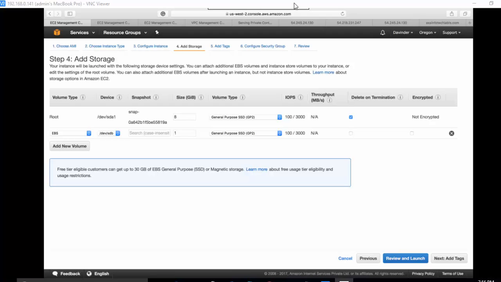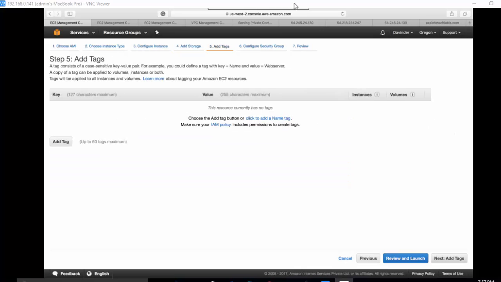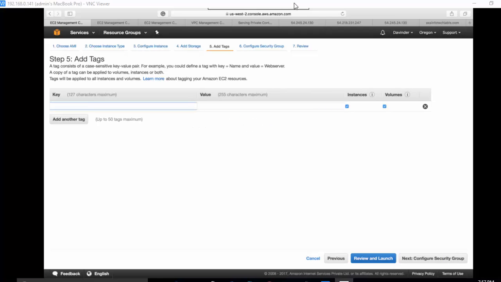Yeah. I'm just clicking, and then add tag. It is a 1 GB volume I'm adding with my system. If I want to add a tag, I can just give the name, EC2 Practical. Let's see.